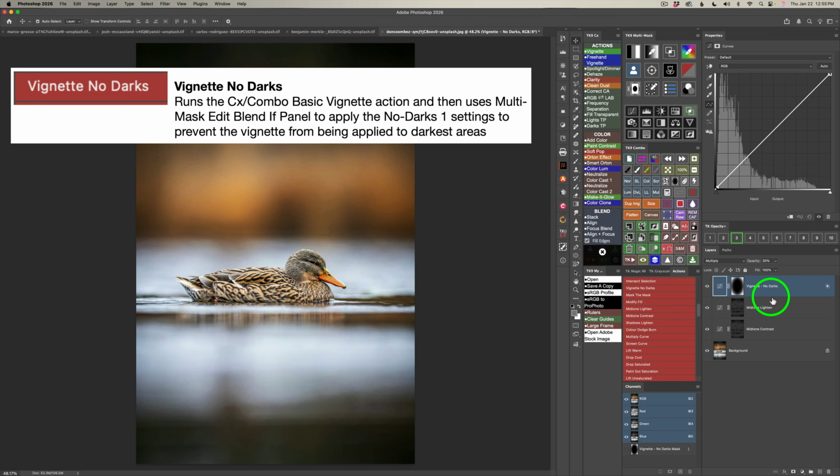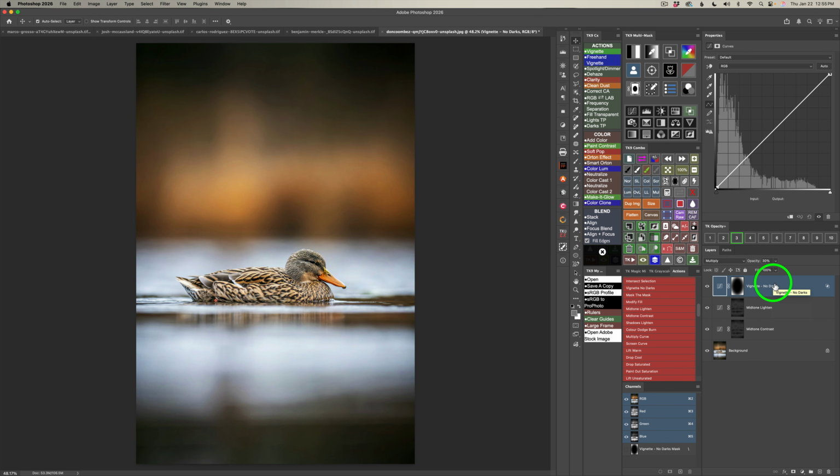So it's using a no darks 1 setting in the edit blend if panel. I'll show you that in a second. But what we have here is a curves adjustment layer with the vignette mask on it, defaulted at 30% opacity. If it's too strong, you can click like 2 for 20% or just pull back on the layer opacity to 20%. For this image, I like 30%, so I'll click on the 3 button. That No Darks 1 is keeping it out of the darkest dark.